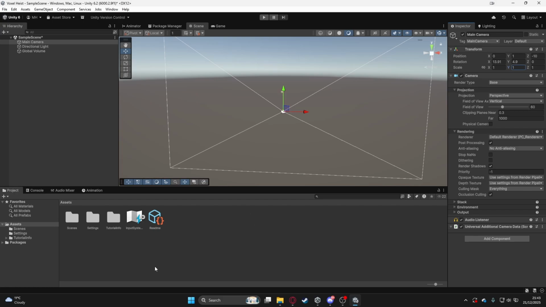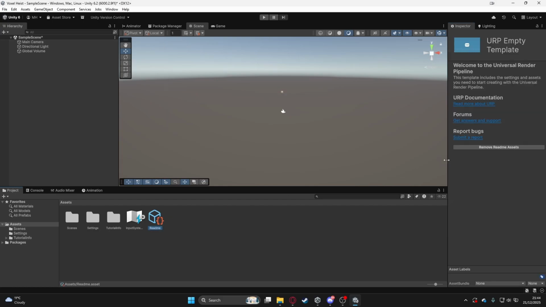You'll see at the bottom we also have a project tab. This is what holds all of the scripts, the images or sprites, or 3D models. This basically mirrors the folder that our project is in within our computer. I'll just get rid of this README quickly.